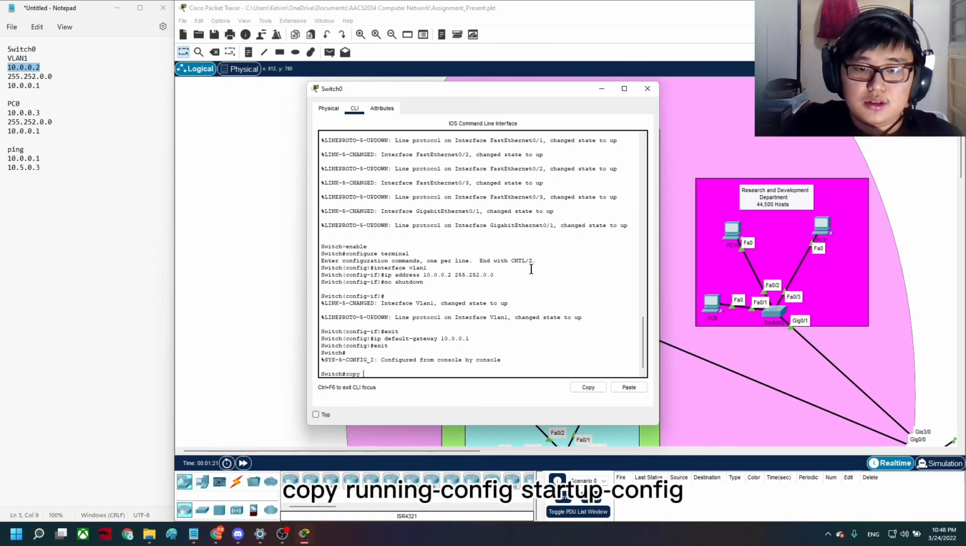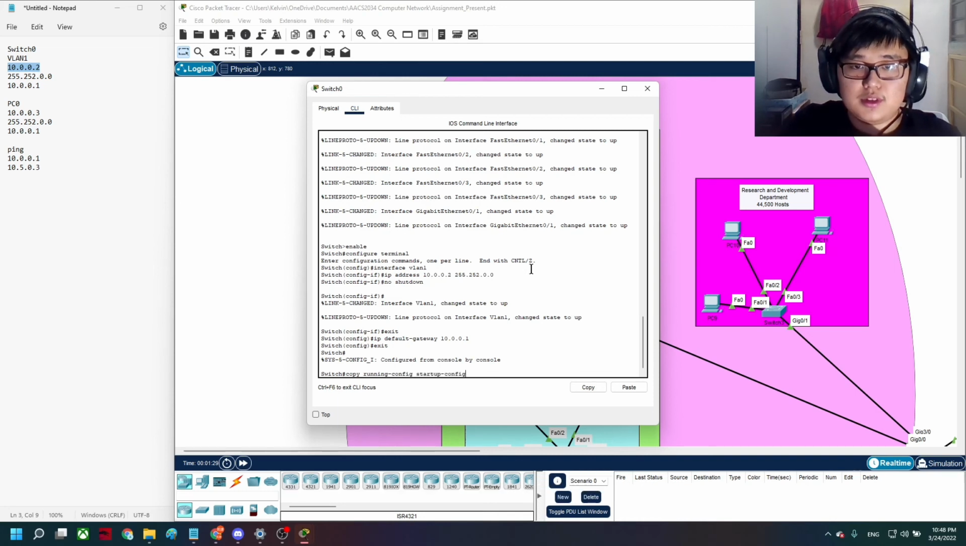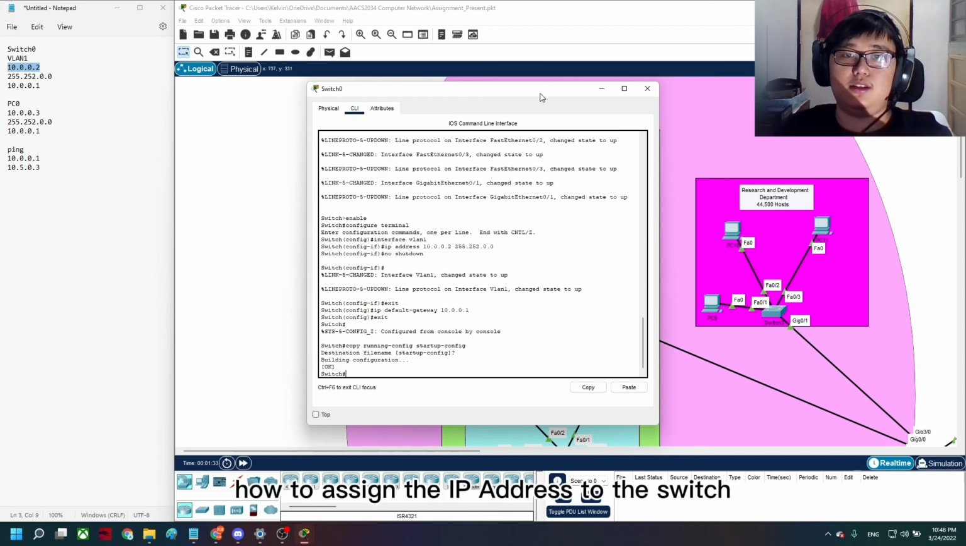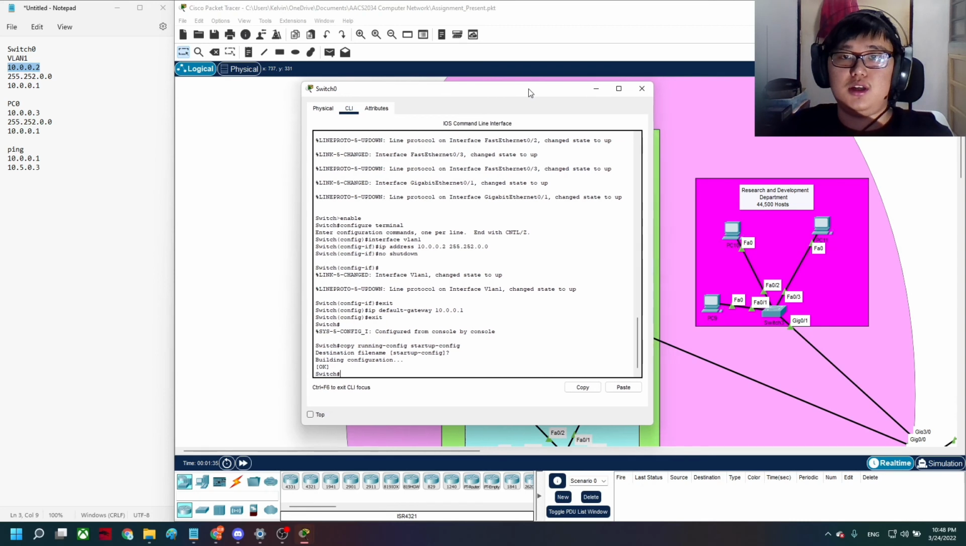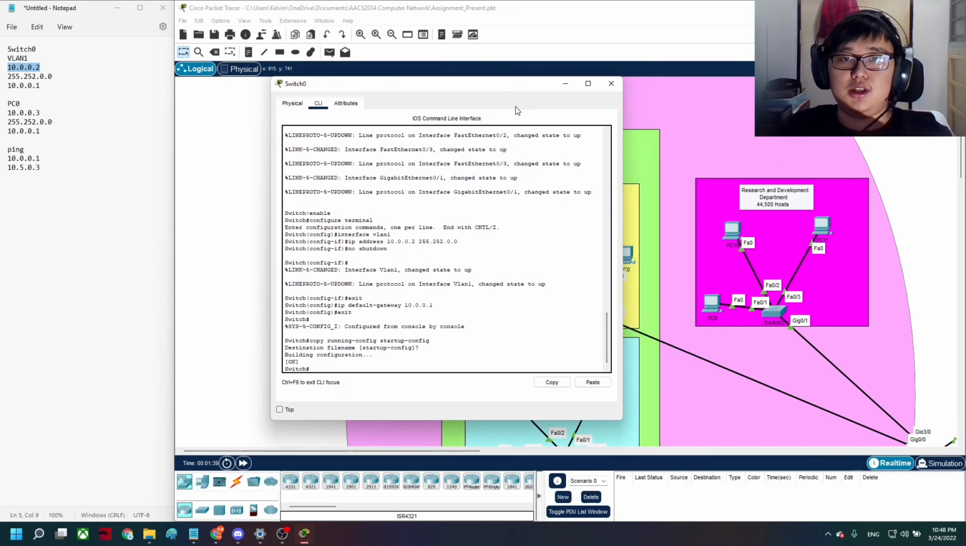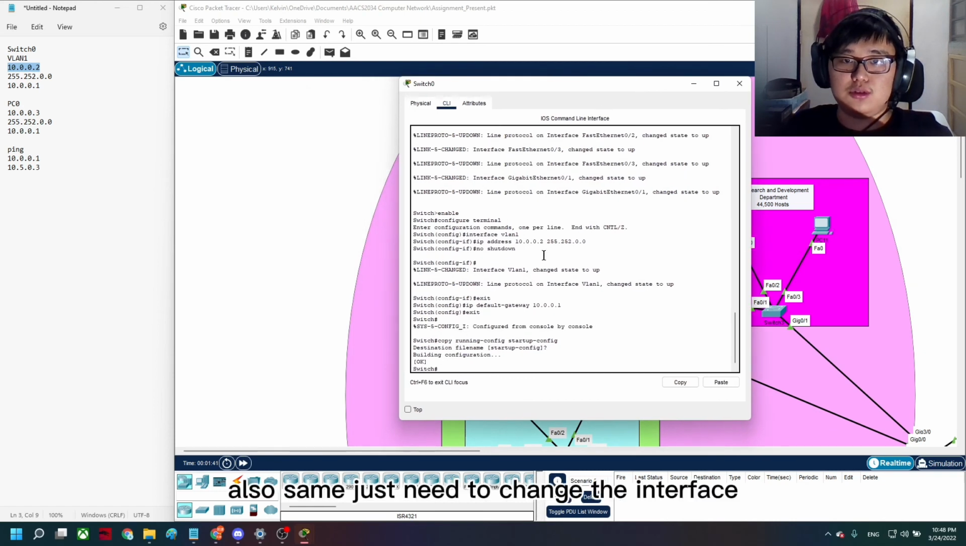Copy running config to the startup config and press enter. And that's all for how to assign the IP address to the switch, and we need to repeat all the steps for each switch. For the router, it is also the same, we just need to change the interface and there is no need for the IP default gateway.